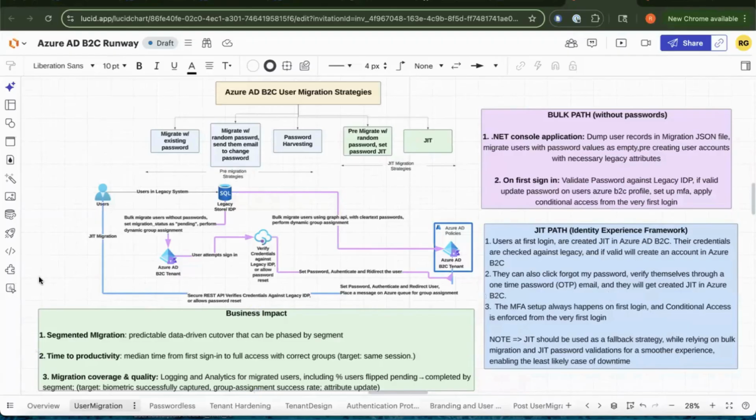Some important things around the business impact here are segmented migration. We can phase and bulk migrate in waves of different user groups, and that allows for more control over the groups. We have time to productivity, which means the median time from first sign in to full access, with dynamic group assignment happening for pure just-in-time, seamless access for the user, and access control set from the very first sign in is elevated.